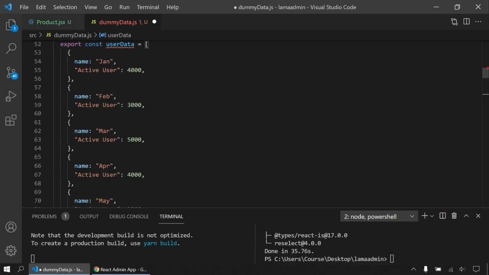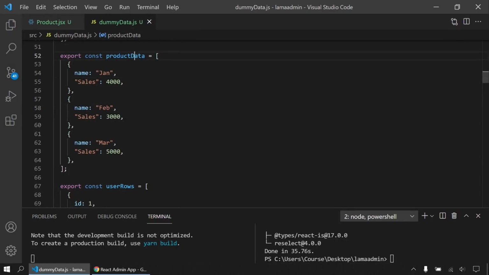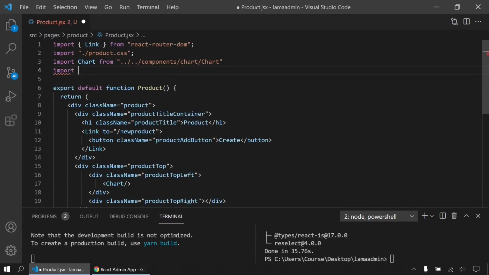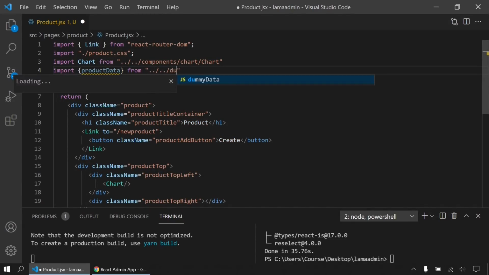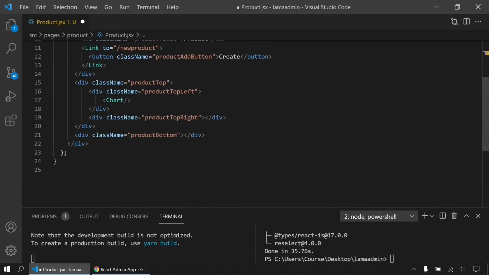1, 2, 3, I can delete them. And it's gonna be product data. And this time, not active users, it's gonna be sales. So I can use this. I will copy and I will call this here import dummy data. Okay, so let's send this as data. I will say data equals product data.